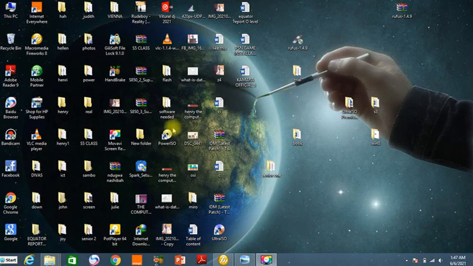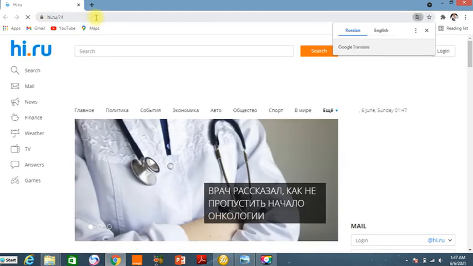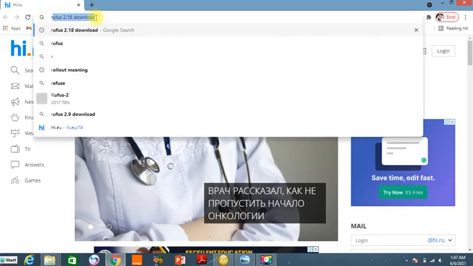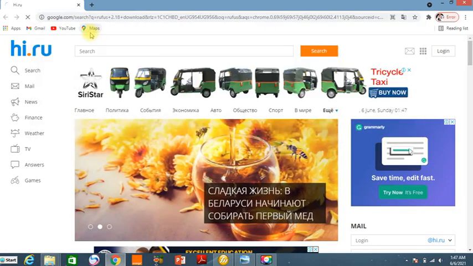So now, the first thing I'll do is to open my browser. That means I'm going to right click and open it. So you give it time to open. Then I'm going to write here what I want to download, for example, Rufus. I can click on download.